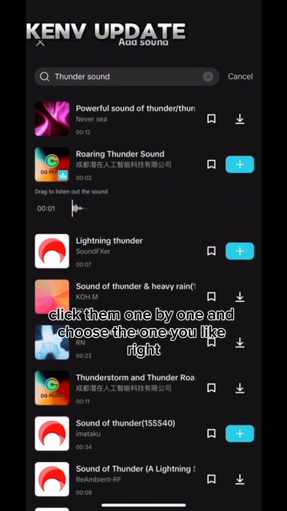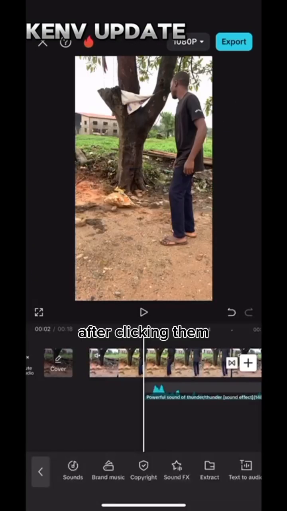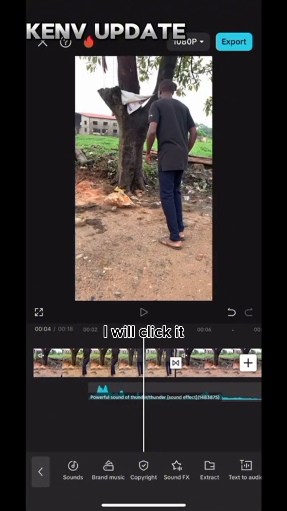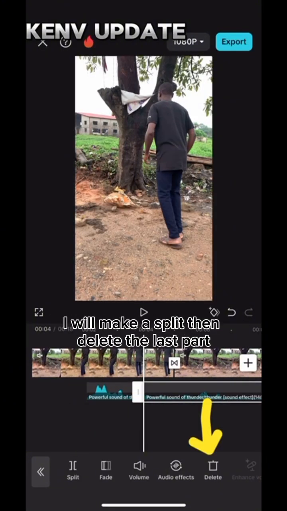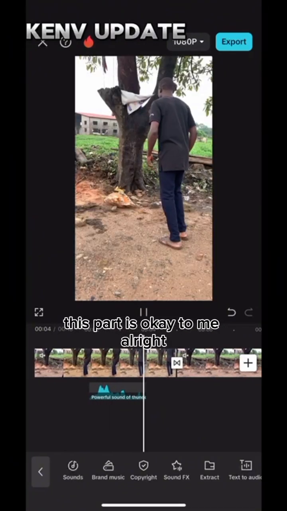You click them one by one. You choose the one you like, right? After clicking them, look, I've chosen this one. As I bring it in, I will click it. I will make a split because it's too long. I will make a split, then delete the last part. This part is okay for me, alright?